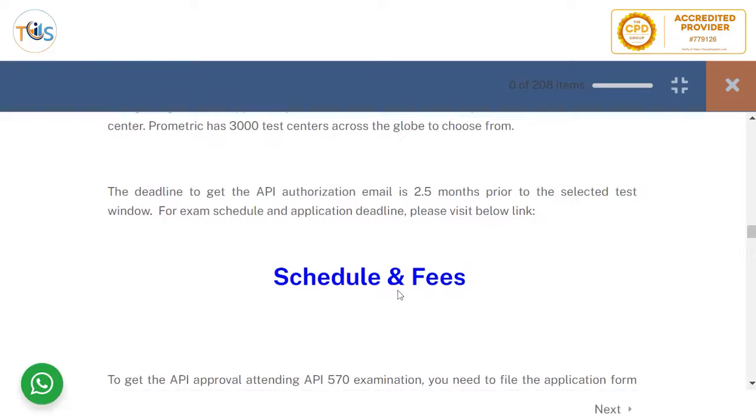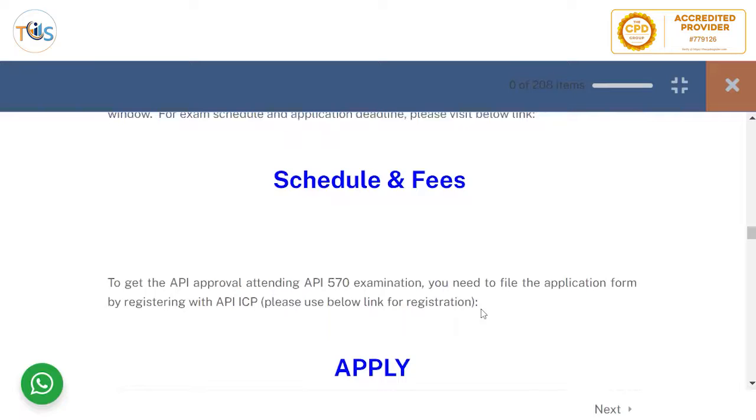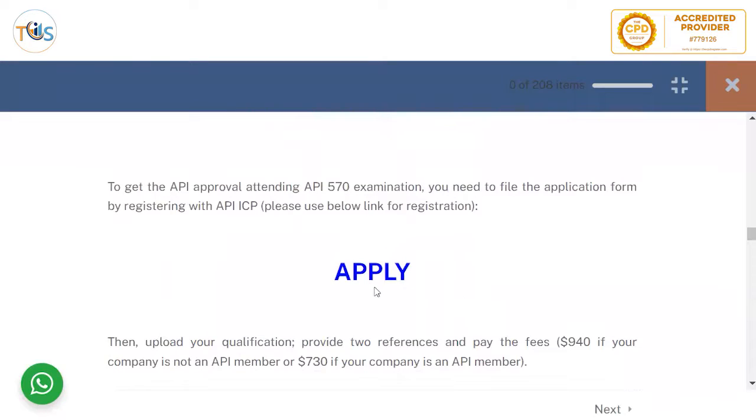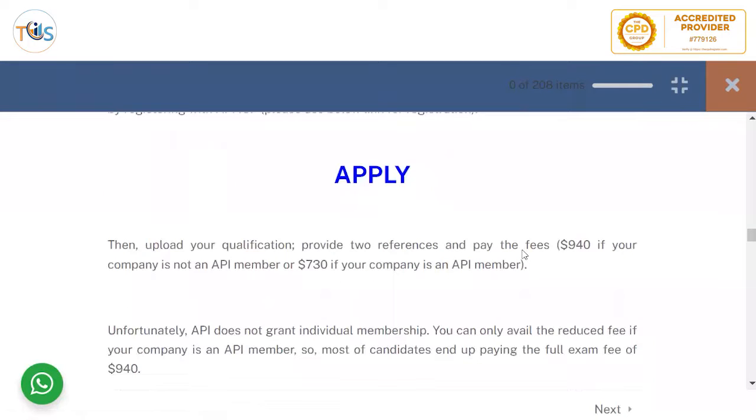For exam schedules and application deadlines, you can click on this link, or you can go to API ICP, which this link also takes you to. And how to apply also, you can click on this link, and how to register and make a free account and pay the fees and upload your documents. So it's very user friendly. You can again click this link or go to API ICP.